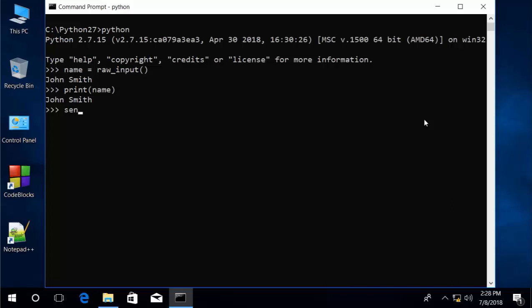So string data is very simple to enter with raw_input. You can enter one word, or a whole sentence. For example, sentence = raw_input(), and let's just type, what time is it now? And again it just keeps collecting input until I hit the enter key. Then it returns, and whatever I typed on the keyboard up to the enter keystroke is stored in sentence. So if I type print sentence, we get: what time is it now?